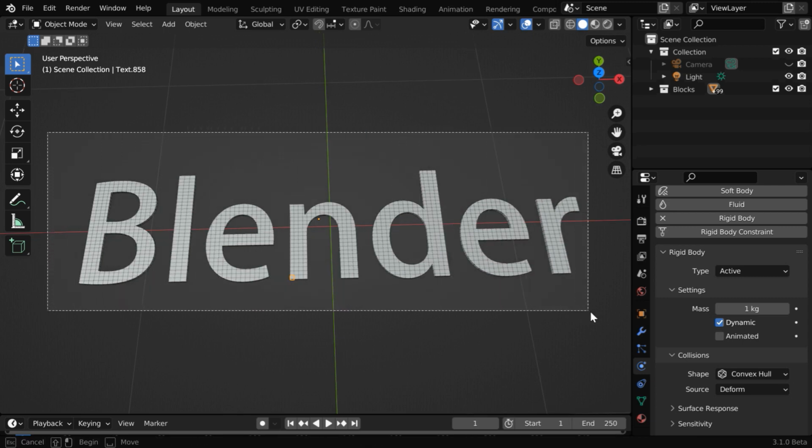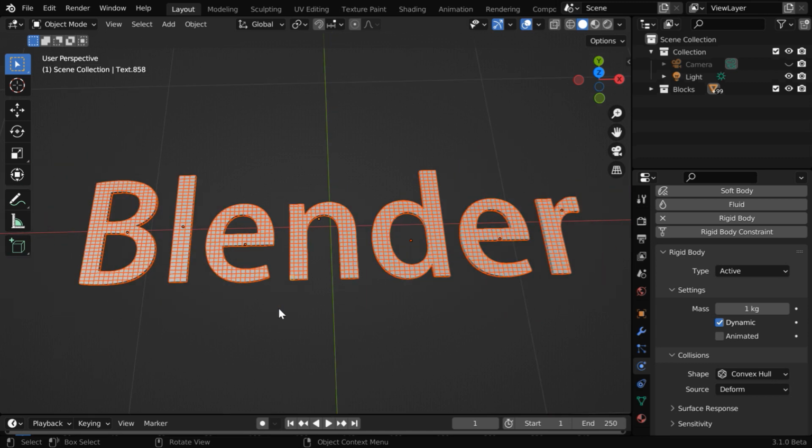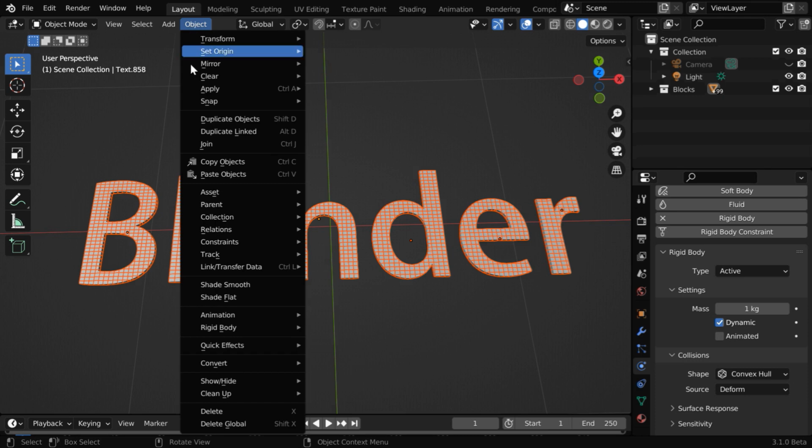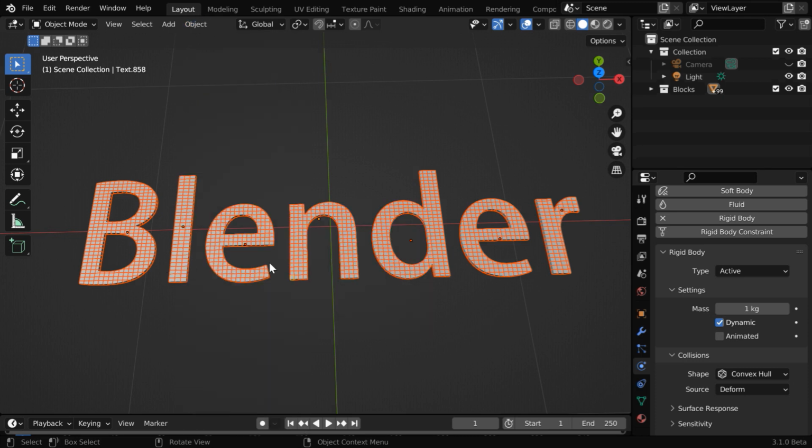So select all these objects together like this. We have to ensure that this piece is in yellow, which means it is the active selection. Now go to the object menu, then under rigid body, select copy from active, and Blender will apply the same settings to all these objects.